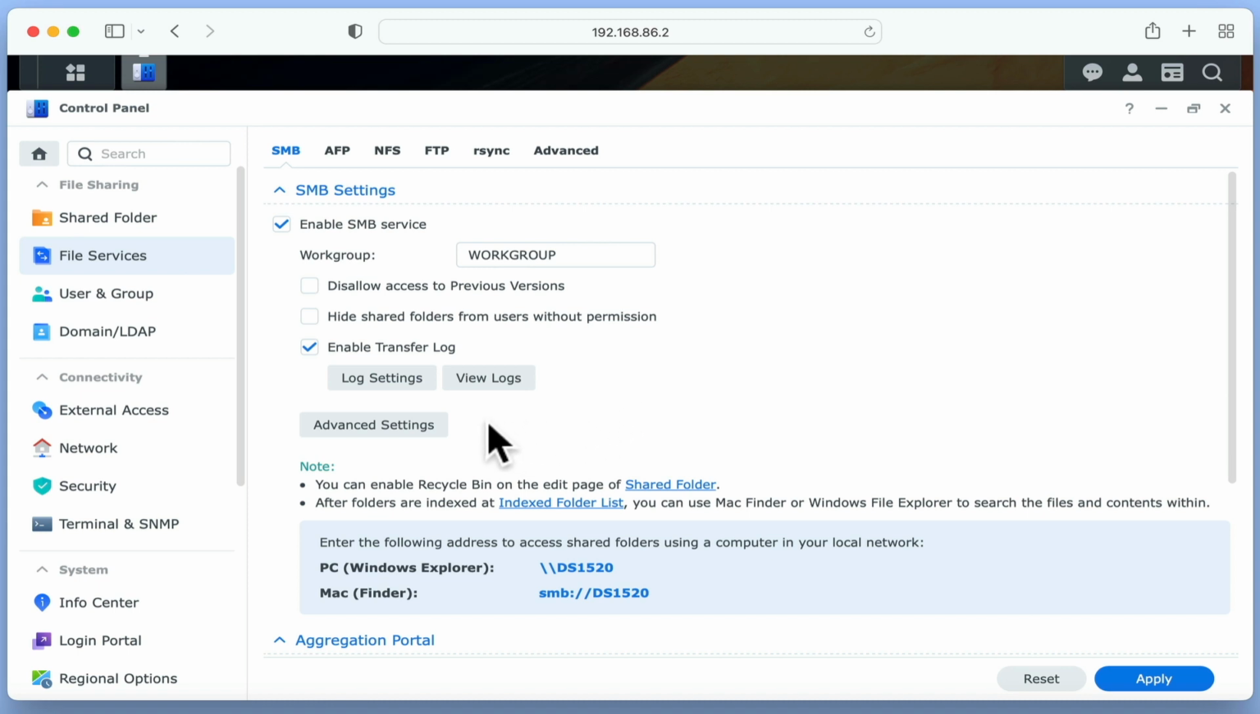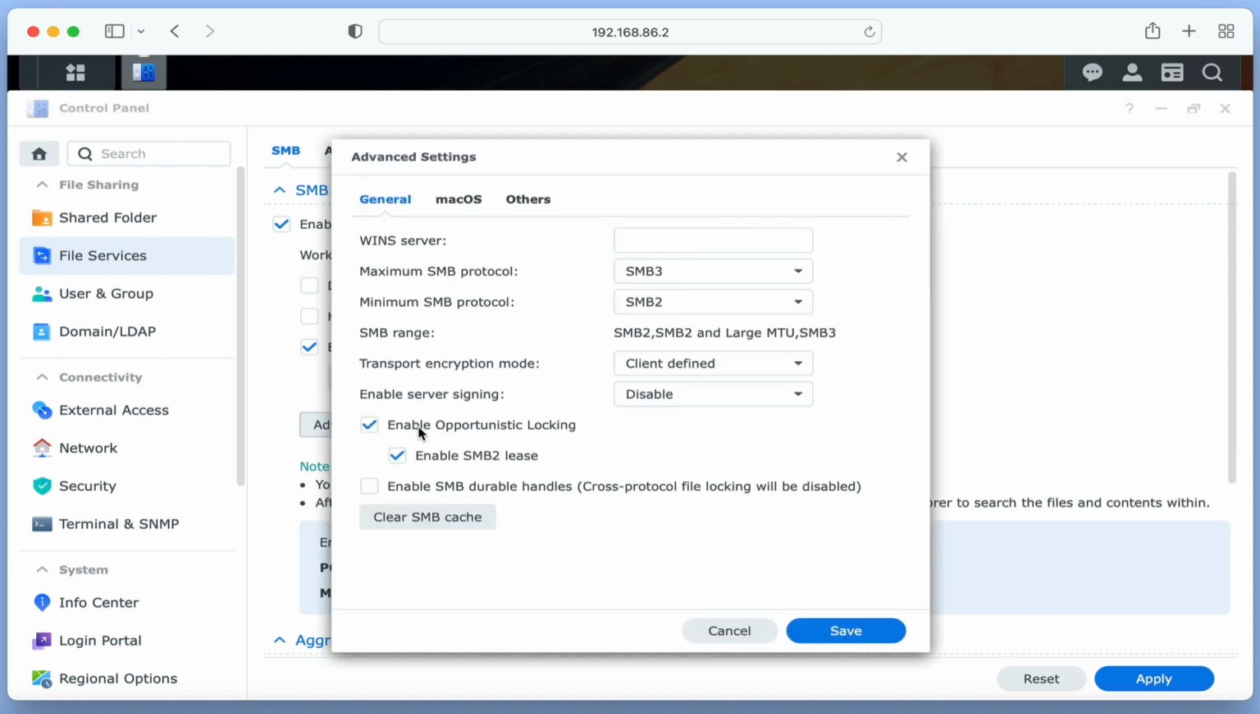Next, we have SMB Advanced Settings. As you can see, there are a lot of SMB variables that can be changed. But for now, because we're in the process of setting up our file sharing services, we're going to leave most of these settings on their defaults. This will then give us a baseline within which we can work.